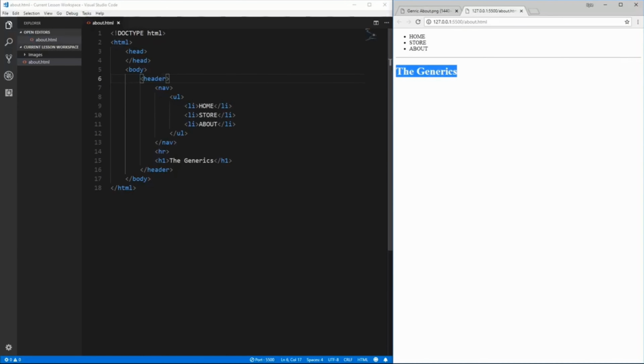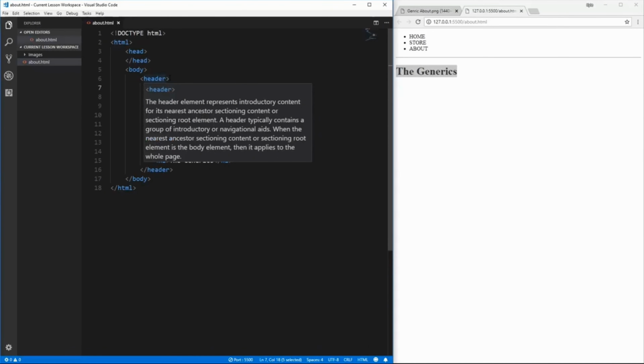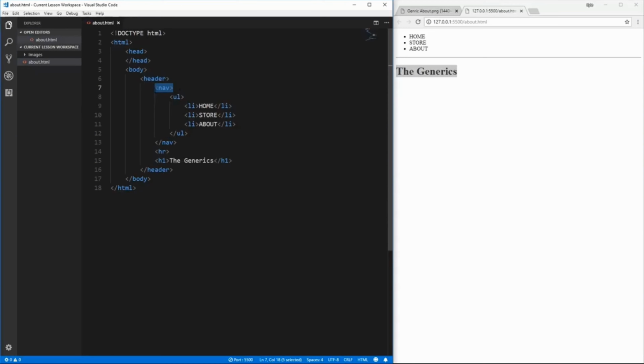First, all of our content is wrapped with this header tag. This header tag is just a way of telling the browser that this is a header element. It doesn't apply any styling to these elements, it just says this block of code is the header for our page. The next element inside of our page is the nav element. This is very similar to the header element in that it doesn't apply any styling, but it tells the browser that this is the navigation section of our web page.